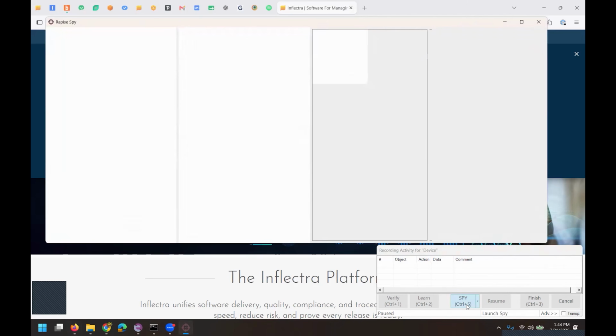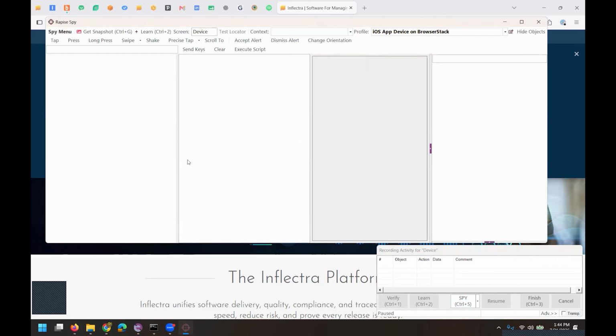Hit Spy, launches the window. And that's where I'll be doing my recording. And this is going to show me the device. So I hit Get Snapshot. And it's basically connecting to the device.